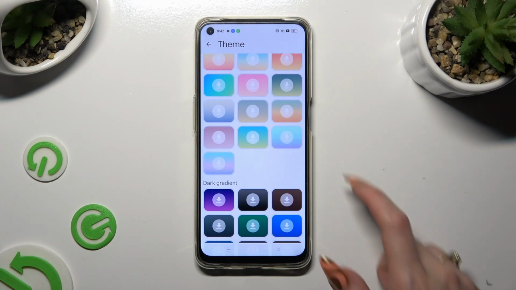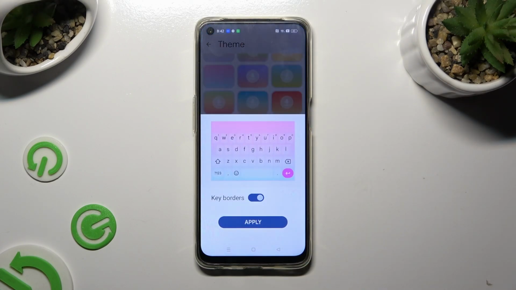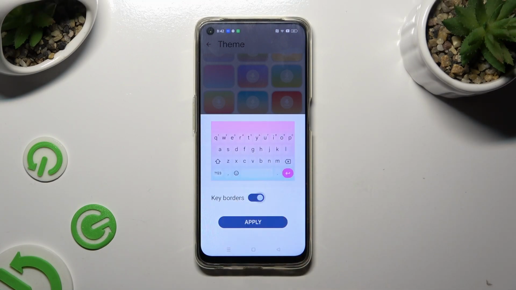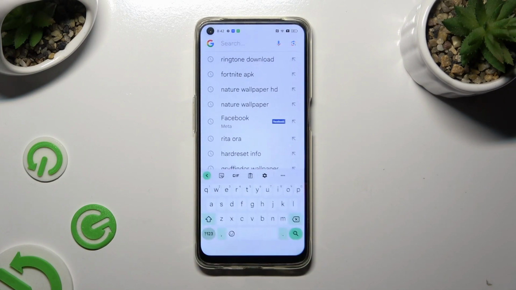When you find the best one for you, click on it. Then manage key borders thanks to this switcher. And last but not least, to save your keyboard, hit apply. So when I do that and go back, I can see that the theme of mine has changed.